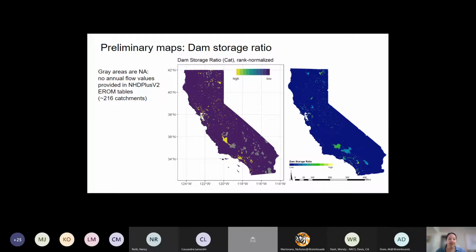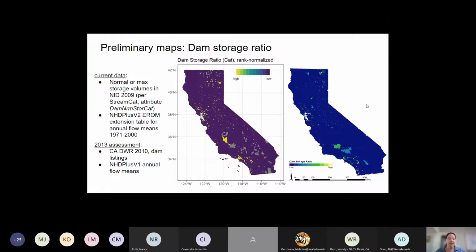On the next slide, you can see that the data source for dam storage has changed between the 2013 data set and the current data set, but I was unable to find equivalent information from the 2013 data set on DWR's website, in part because the link from the 2013 assessment was broken. So I've had to do a little bit more work to find those values and then apply that to catchments here. So for now, we're using whatever is nationally available within StreamCat as opposed to the state available data that was used in 2013.